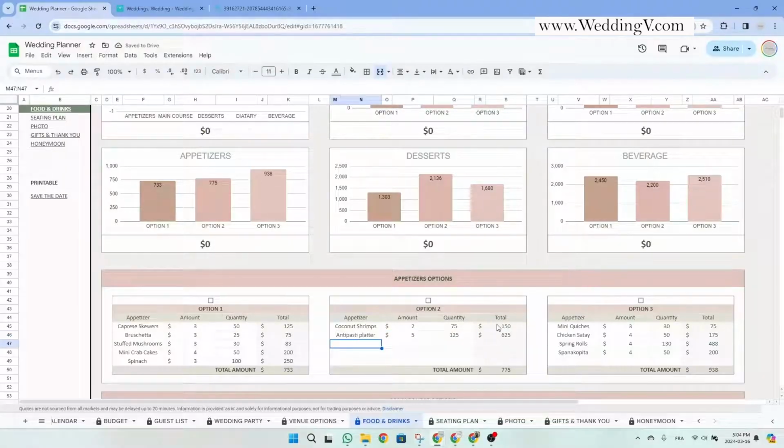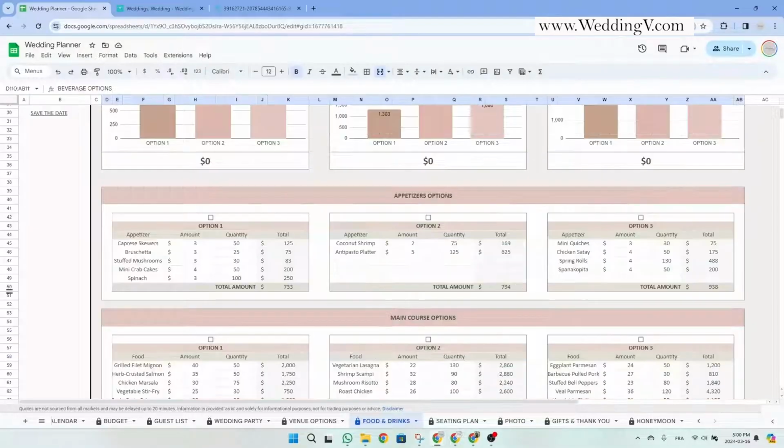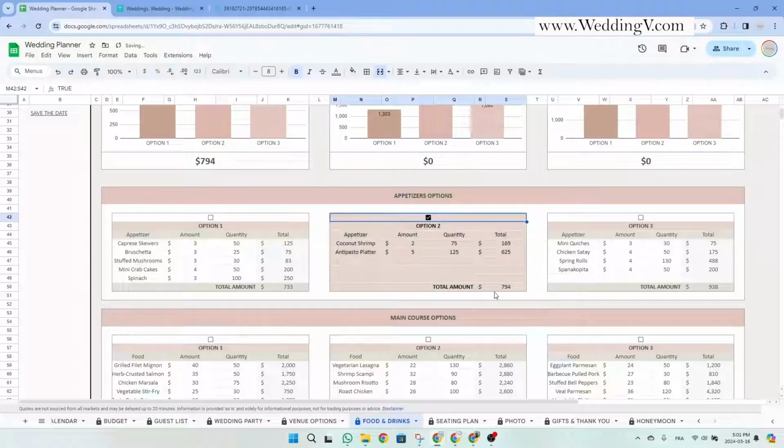As you can see, the total column is automated, same thing as the total amount. So what you need to do is basically compare all the menus and total amount. And when you are ready to decide, you simply tick the checkbox. As you can see, once you tick, it becomes highlighted in light pink.